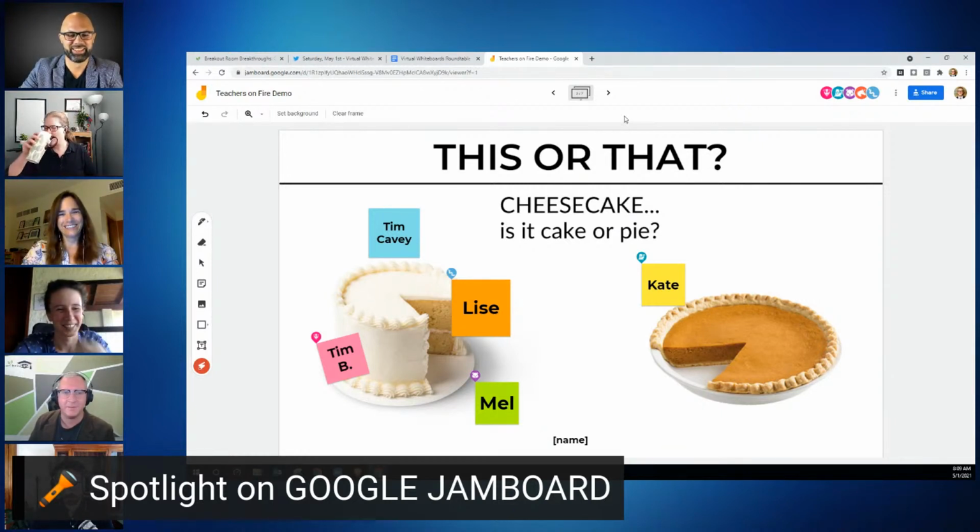Well, you know what? My students would agree with you. The majority of them did. And the main thing was crust. Cheesecake has crust. Cake does not have crust. All right. So just for the sake of time, we'll go ahead and move on to the next board.